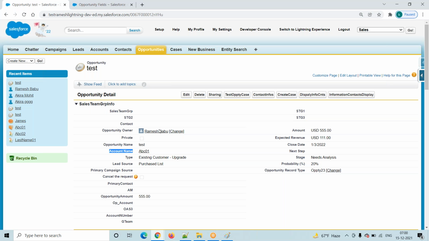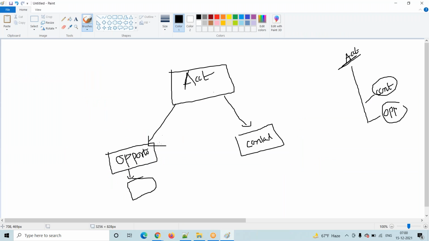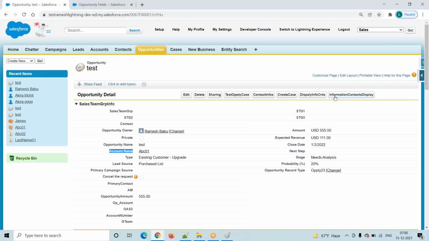Now for this account, some other children are there. Contact is also one child. We want to display these contact records. So whenever we click on this particular button, our requirement is we have to fetch this account. For this account, contacts are there. Those contacts we have to display to the user. That is our requirement. So the first step is we have to fetch this account, right?